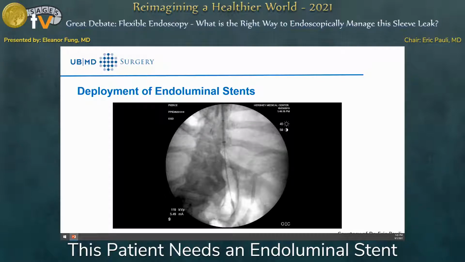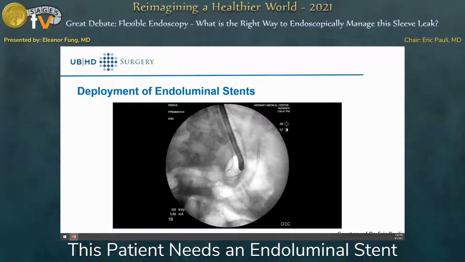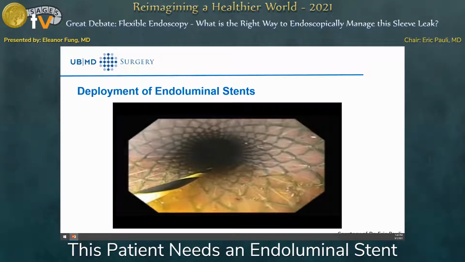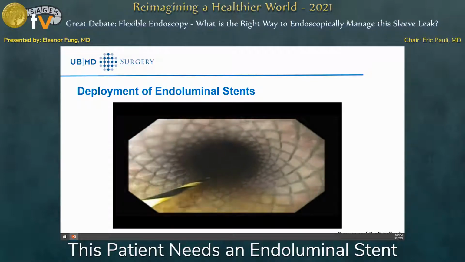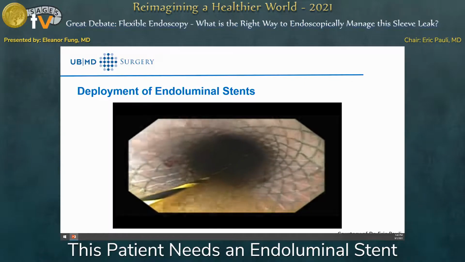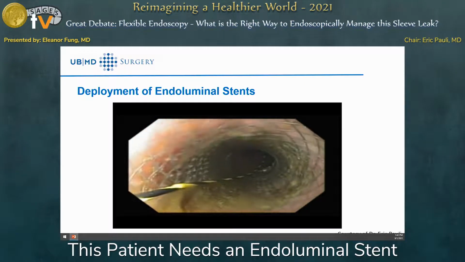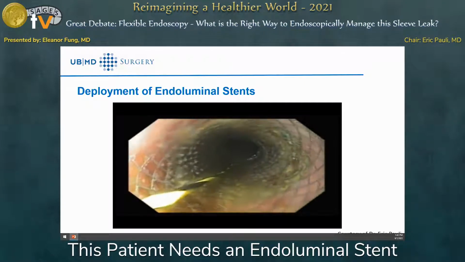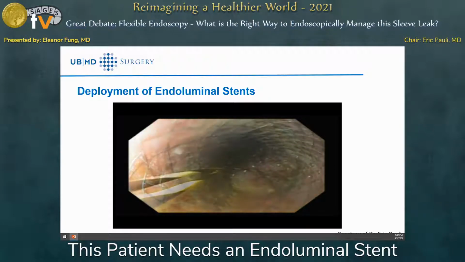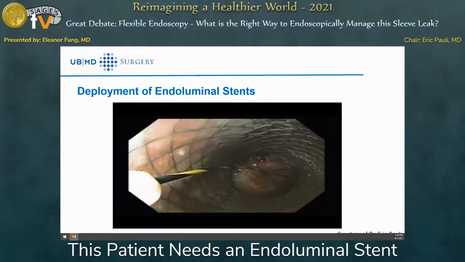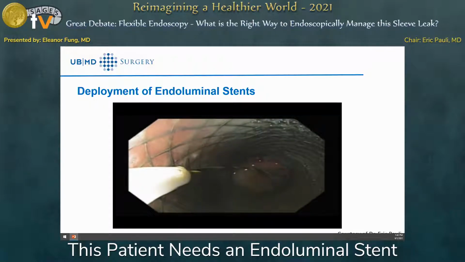So when you do deploy the stents, you do want to do them under fluoroscopic guidance. It allows you to ensure proper positioning while you're doing that. And this is just showing how the stent is deployed. The stent is loaded over the guide wire, and then you can use the fluoroscopy to make sure that the proximal and distal landing zones are appropriate.